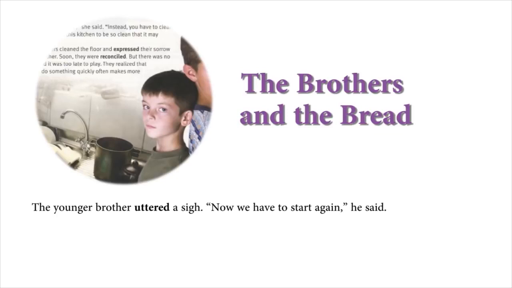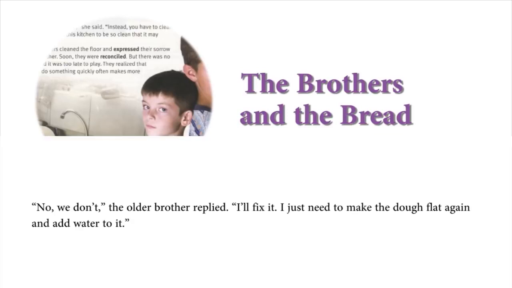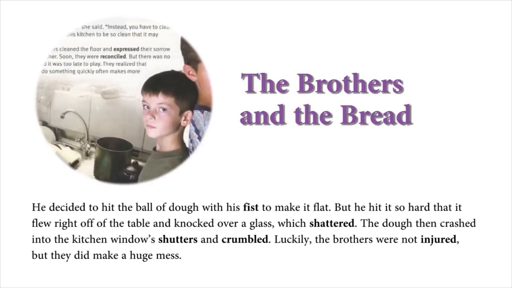"Now we have to start again," he said. "No, we don't," the older brother replied. "I'll fix it. I just need to make the dough flat again and add water to it." He decided to hit the ball of dough with his fist to make it flat.